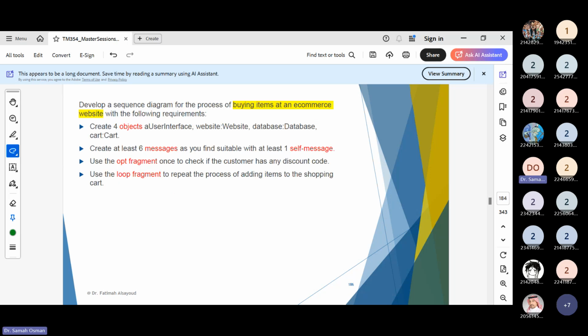So you will see the scenario: developing a sequence diagram for the process of buying an item at an e-commerce website with the following requirements. You have to create 4 objects. The 4 object names have been given: user interface, website, database, and cart. Create at least 6 messages for these operations. He didn't mention the names of the messages, so you have to be creative and find suitable ones. At least one self-message, that means a class sends a message to itself. And use one optional fragment once, and use one loop fragment once.